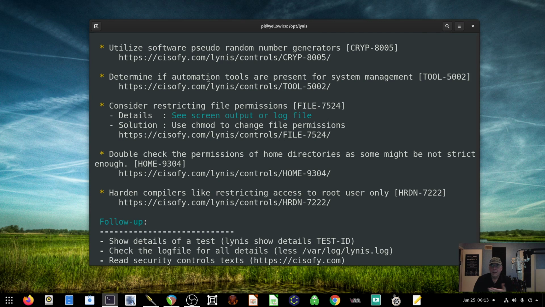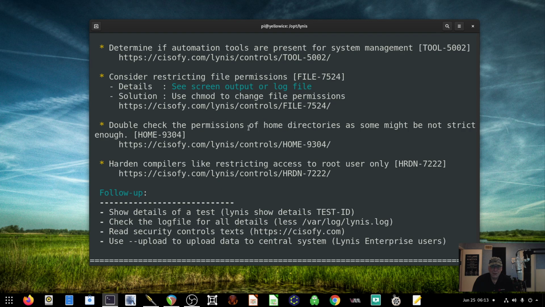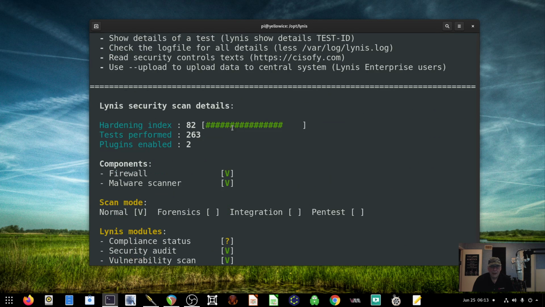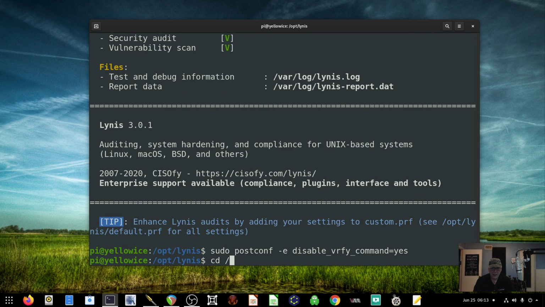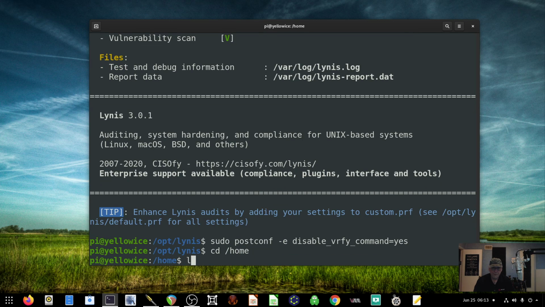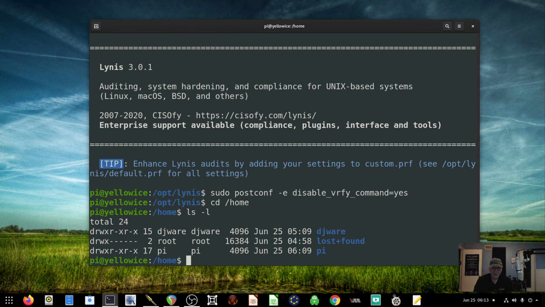Automation tools are present. They're present, but they're on a different system. This is referring to Ansible or Chef or Puppet. I mean, this is set up for commercial use, not for home use. Whether or not you want to whitelist that, you probably can. File permissions aren't as strict as they should be, and double check the permissions on the home directory. I'll do that right now, but first, let me just fix that one. And it needs a sudo in front of it. Okay, that one's taken care of, and then we'll go to home. It's probably set. Yeah, they're not right.